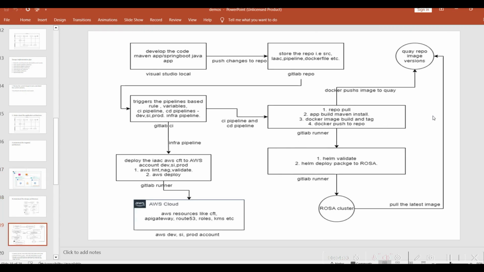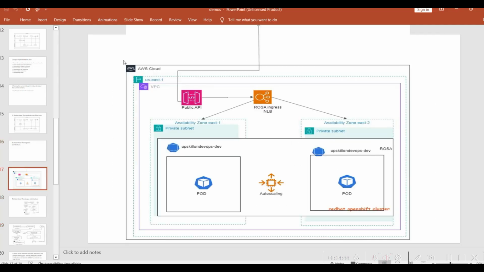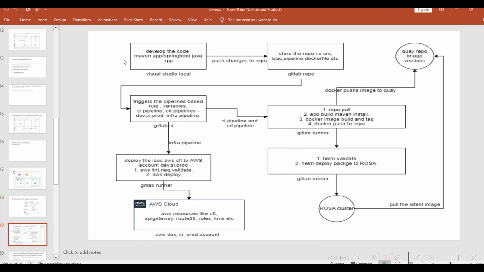So first of all, we need to develop our code in Visual Studio. Both are the same slides. First of all, you need to understand how we need to design our pipelines, and how the workflow happens.